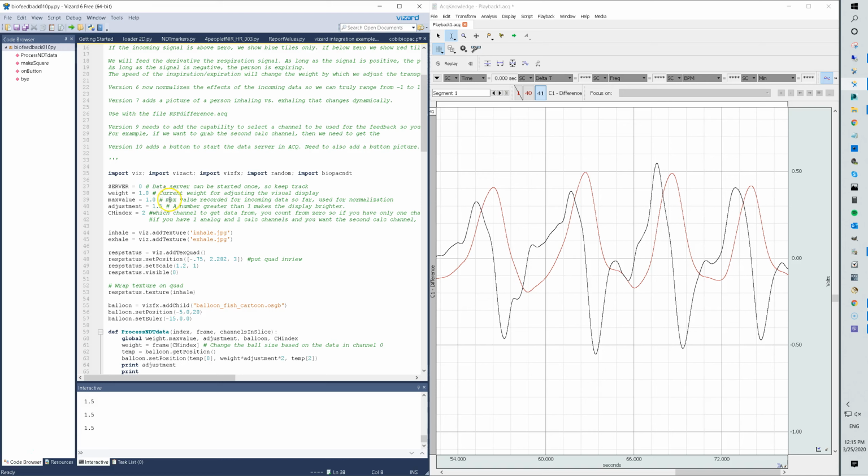And we're also performing normalization of the effects. So we're doing this in real time. So if the person takes a very deep breath, now we are counting this as sort of the maximum breath, and we will adjust any effects based on that. And this adjustment variable is just allowing us to make effects more or less pronounced.